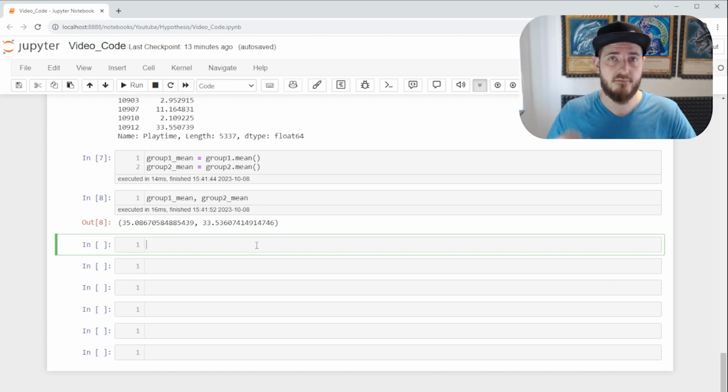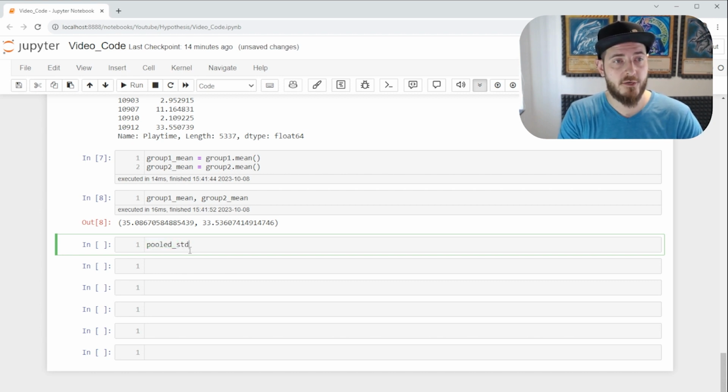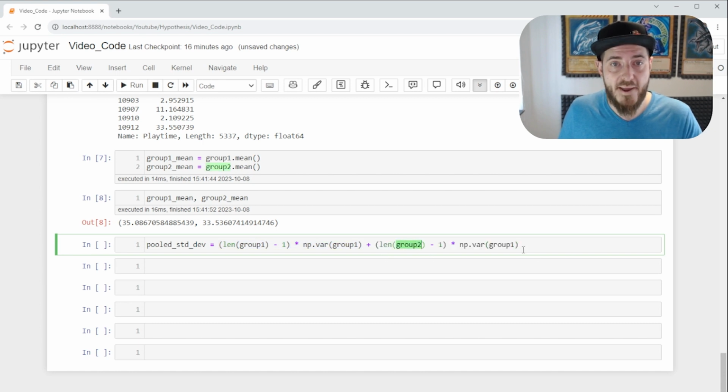Sort of. Our pooled standard deviation is calculated on the base of the sample size of our group 1. Since this is a sample, we're going to be taking a -1 out of it, times the variance of group 1. We also need to add the same calculation for group 2. Bam.